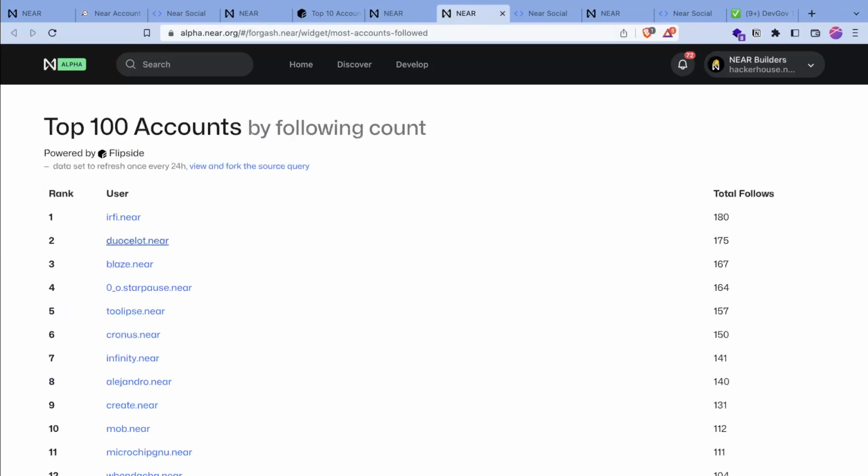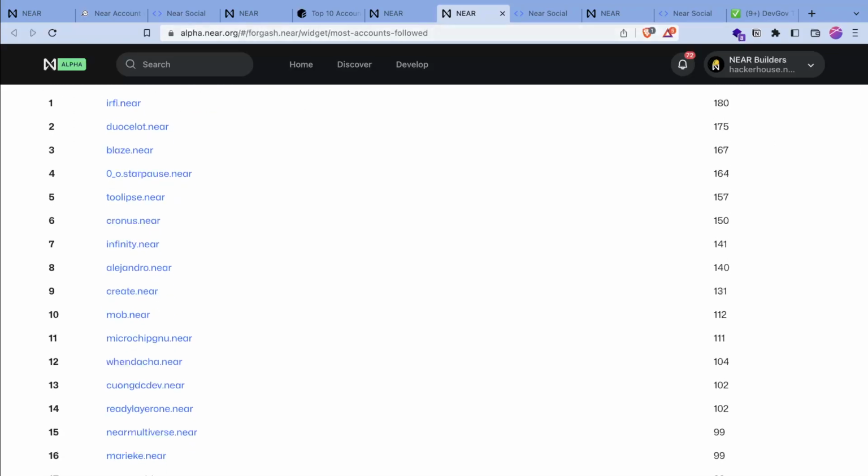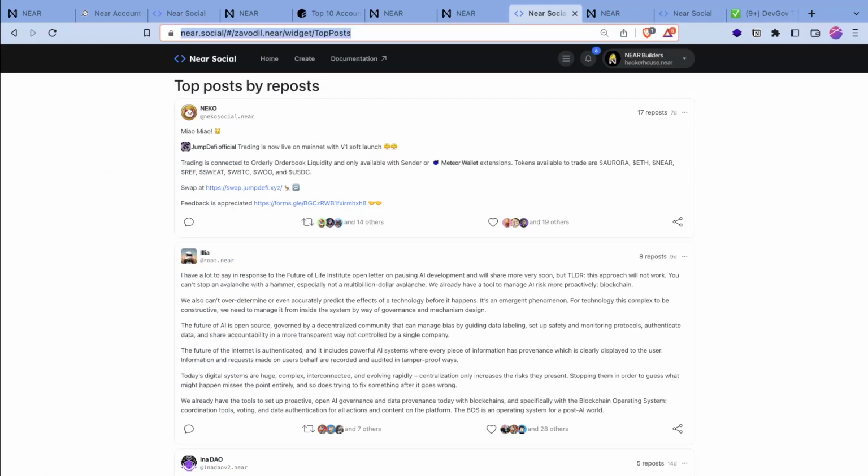And then also, this is another widget powered by the Flipside Crypto API on who is following the most people. So who's actually following a lot of other people. So that's another good metric as well. And one thing that I want to show is a feature that's only on the near.social gateway, but Zavoldi made a widget around it on which post has the top repost. And you can see Neko has the number one spot, but only at 17 reposts because this feature just shipped recently.